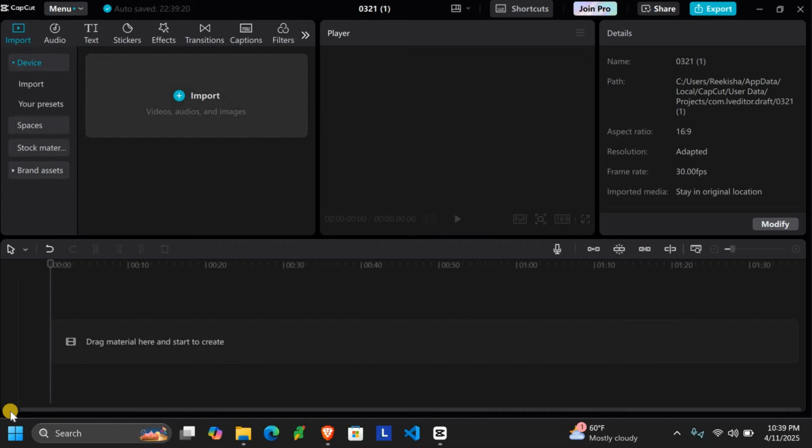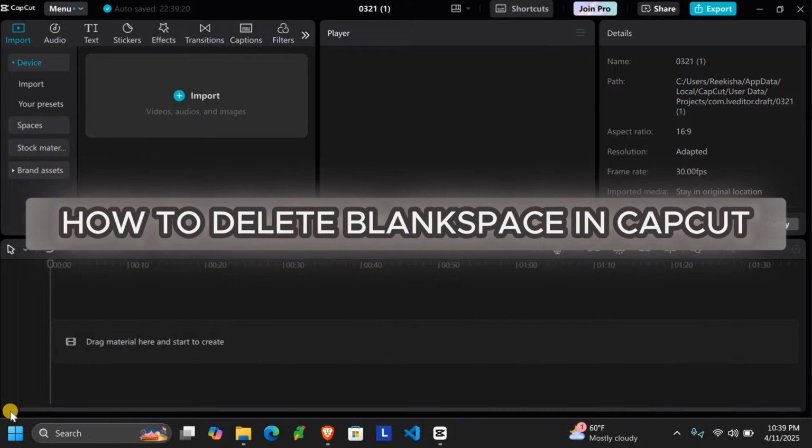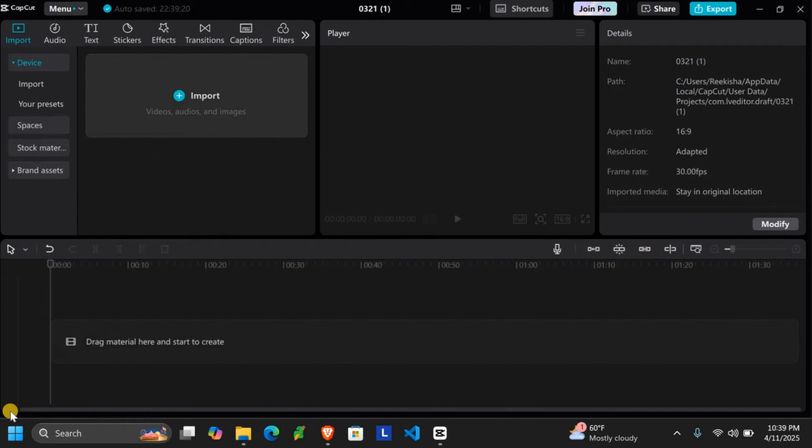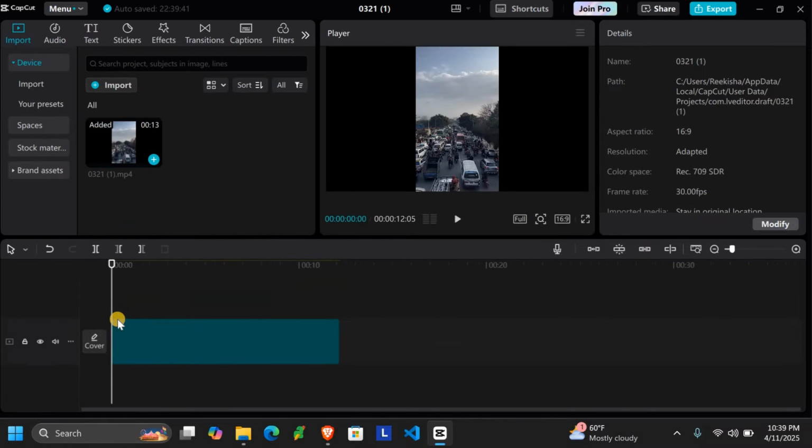In this quick tutorial, I'm going to show you how to delete the blank space in CapCut, perfect for cleaning up your timeline and making your video flow smoothly. Let's get started. First, open CapCut and import your video. Drag it to the timeline like this.